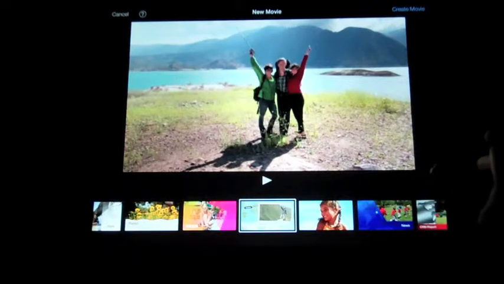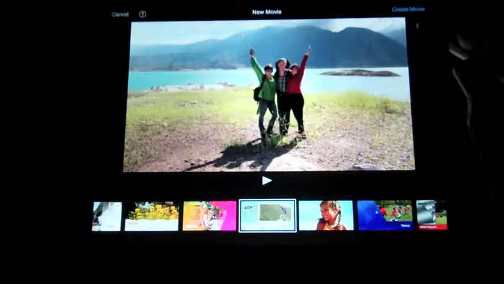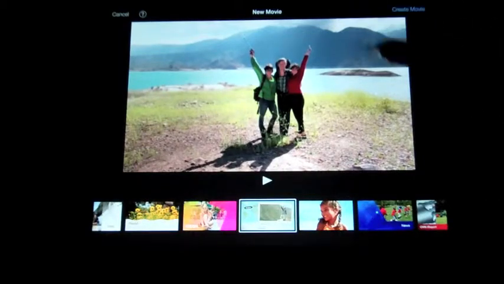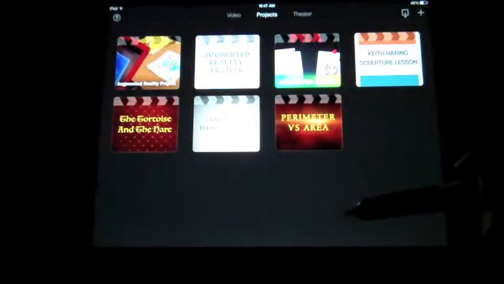Once you decide on a theme that you like, you need to click the Create Movie up here in the top right corner of the screen. I'm going to cancel out of that. I have one started already, so that's what I'm going to go into to demonstrate the rest. And this one, to edit, you'll choose this big button down here.